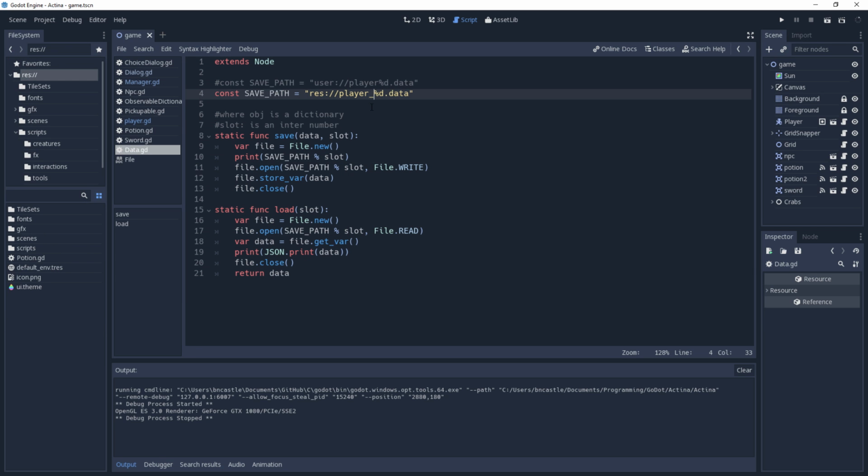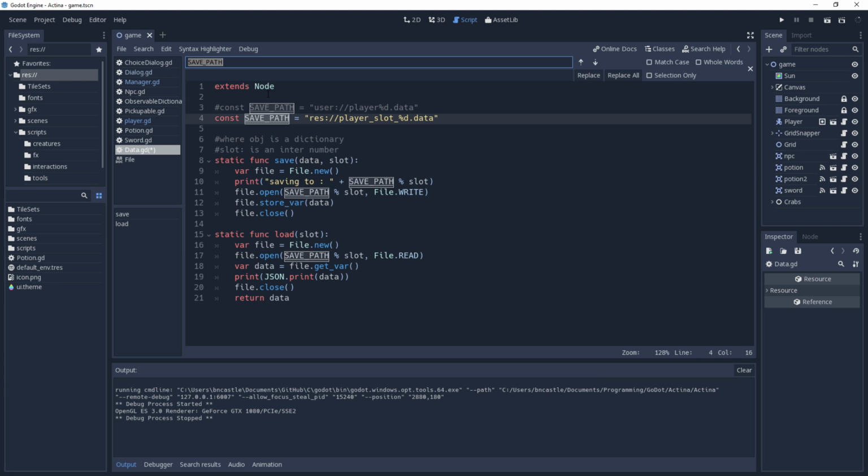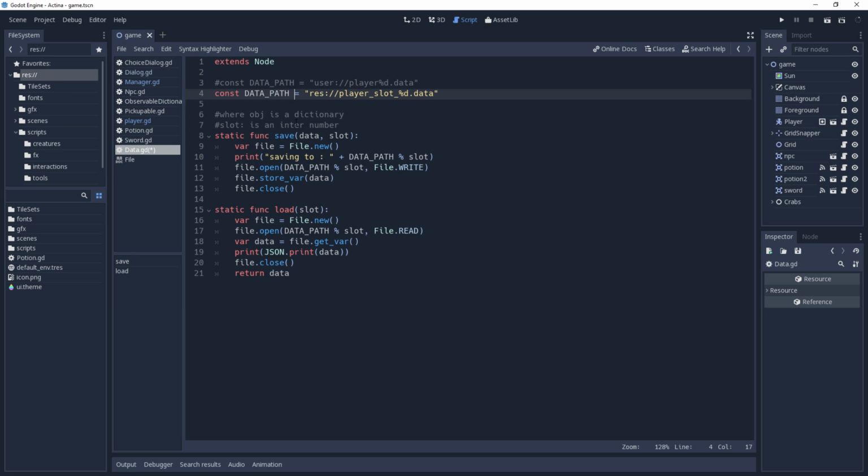And we could even do slot like that. I like that format better. I'm going to delete it. So let's say saving to, and then we'll do this. Let's not call it save path either. Let's call it data path. Data. There we are.